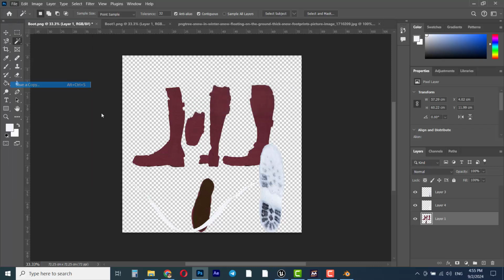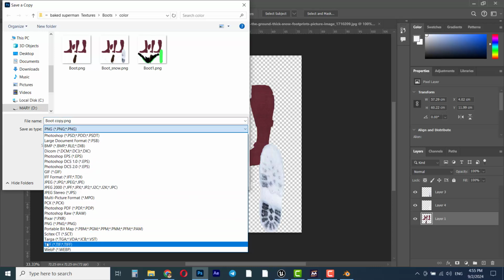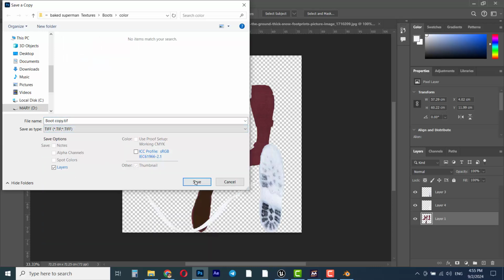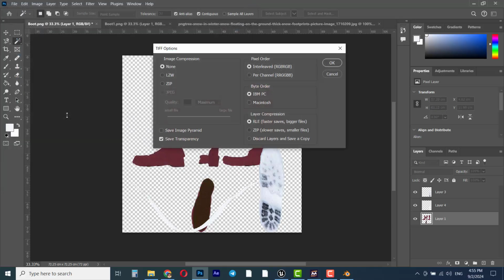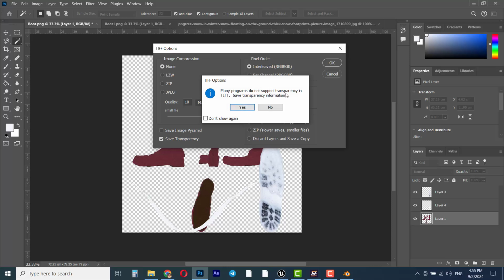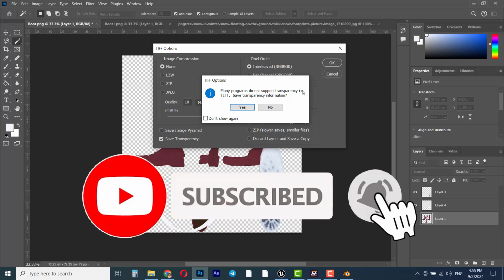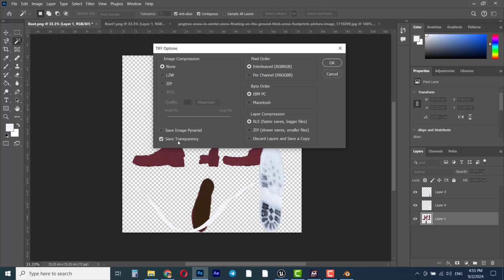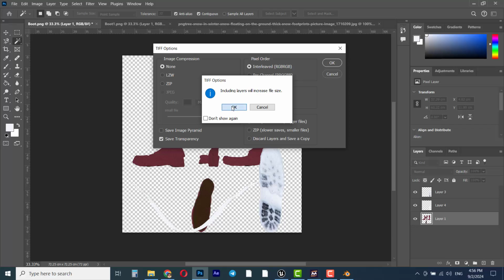And then I will save it with TIFF format, this one, and I will call it boot underline snow, and I will check the save transparency. It will give you this error that says many programs do not support transparency in TIFF, but the Unreal Engine will support this one. So please click on yes button and save it with transparency, and then click on OK. Save.